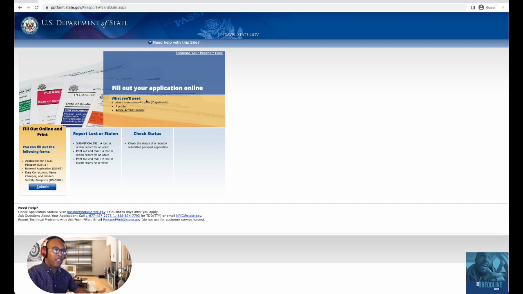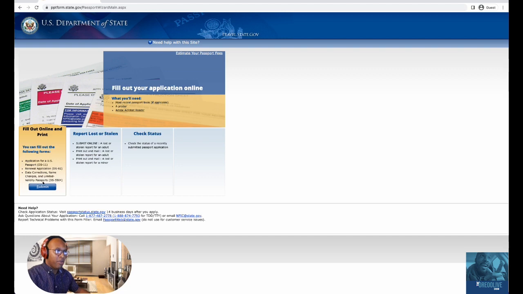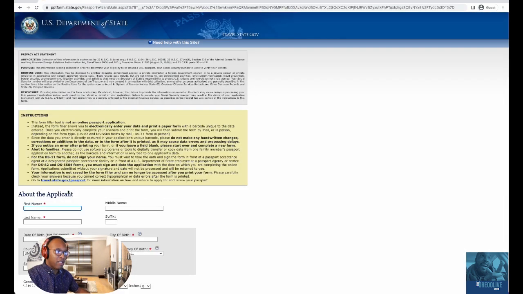So once you fill out this form online, what you will need is, of course, your most recent passport book, if you have one, a printer, and Adobe Reader. You can definitely download Adobe Reader by clicking the link right there in order to fill this out here. So we're going to go ahead and fill online and print. So we're going to go ahead and click submit.